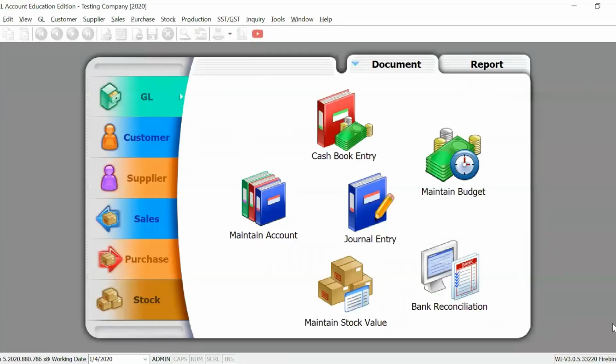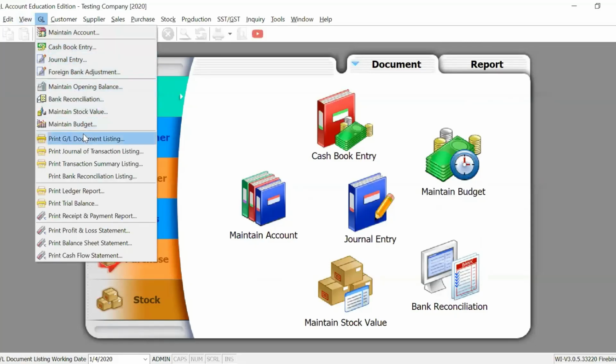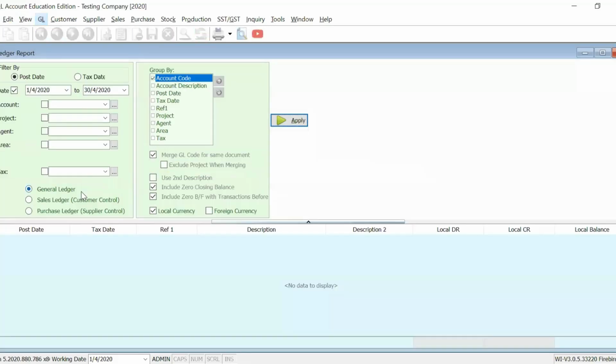Now we are going to see whether the transaction that we have put is correct and what the double entries of it are. So how you check the double entries is you go to GL, here at the top left, GL, you go to print ledger report. Okay, I think it will be better if I actually explain to you what the 3 types of ledgers are. You can see here at the ledger report, there's filter by post date, tax date. So post date, when we post. So the date, I'm going to put today's date up to this month. So this is the date.